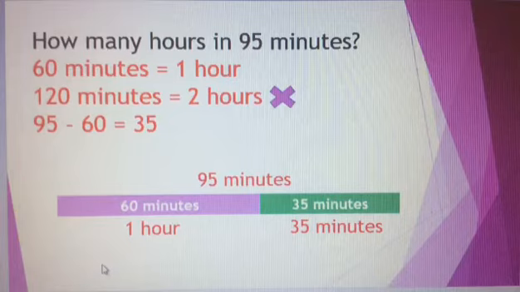Let's just double check to see what the value of 2 hours is in minutes, and we see that it's 120 minutes. So we can't use that number because we can't take away 120 from 95. But we can take away 60 from 95. And you're probably going, why am I taking away 60 from 95? Well, if you look at the bar chart on this slide, you'll see why I've done that. Because 60 represents the number of minutes there are in 1 hour.